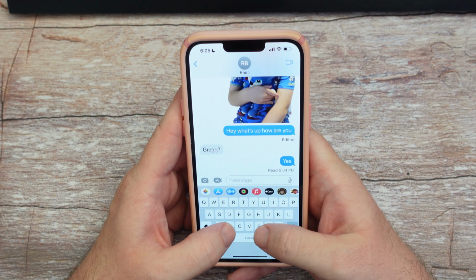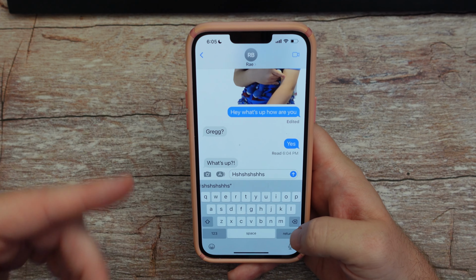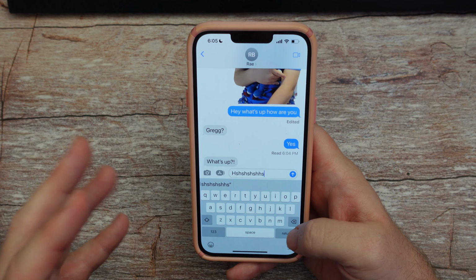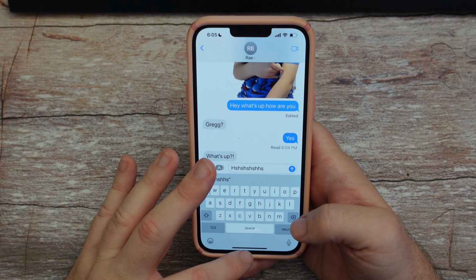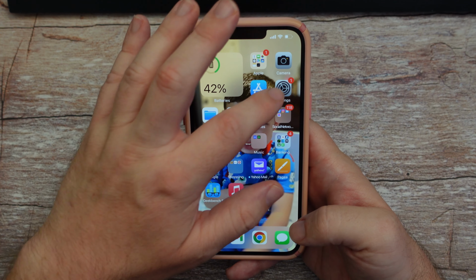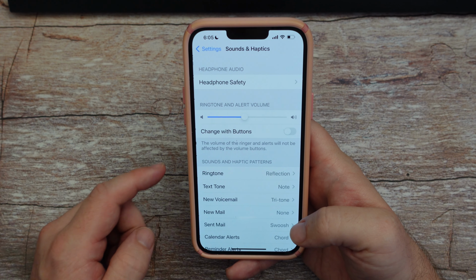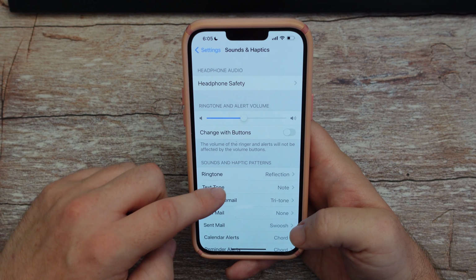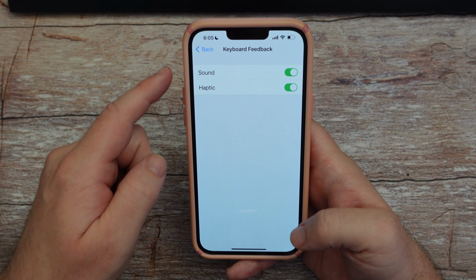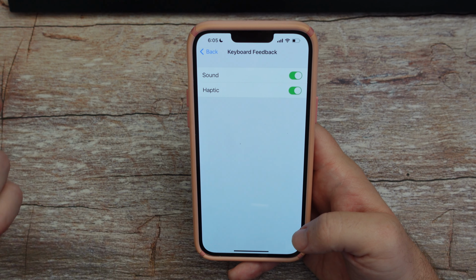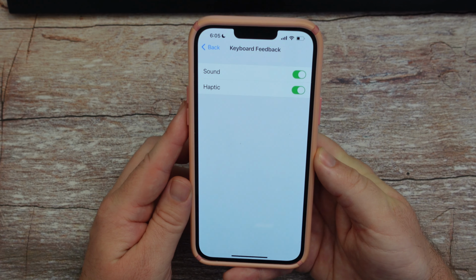The next one is when you're typing, I can now get haptic feedback when I'm typing, something that's been on Android forever, but new to iPhone. Now, I have it on right now. By default, it's off, but if you go into settings and then you go into sounds and haptics, and then you go into keyboard feedback, you'll see haptic. If you turn it on, then you have haptic feedback when you type. And haptic feedback just means it kind of vibrates the phone when you're typing.